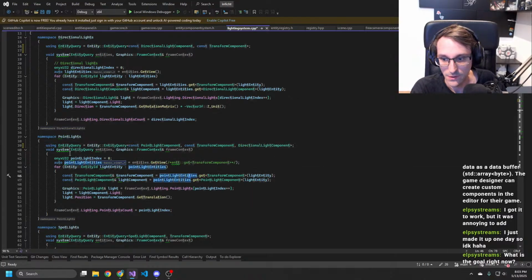Alright. And then when your system gets called, this entity query contains the view, and then you can iterate over all the entities in that view.